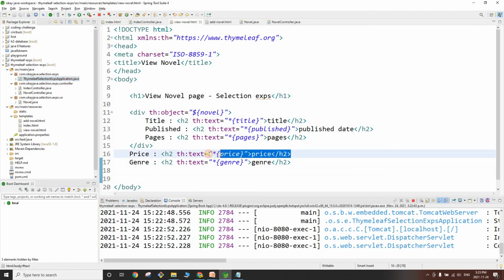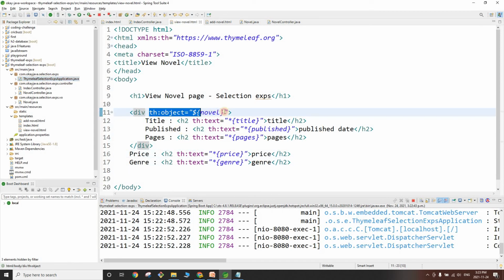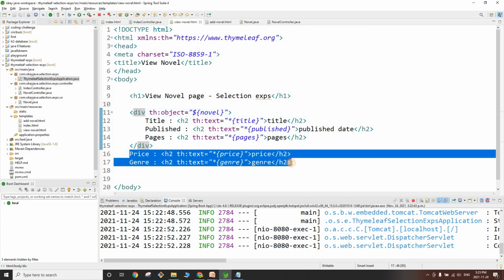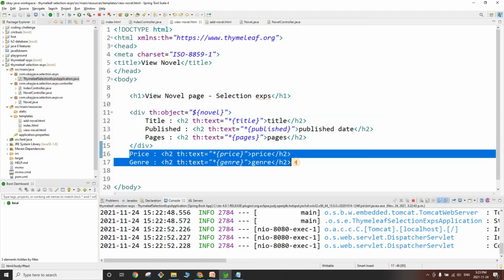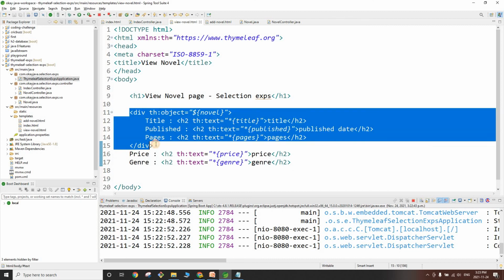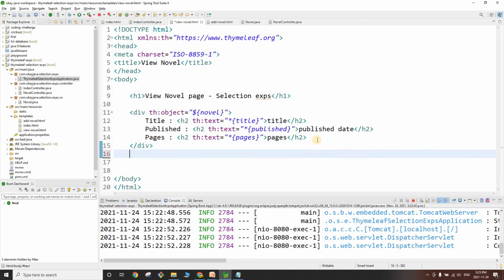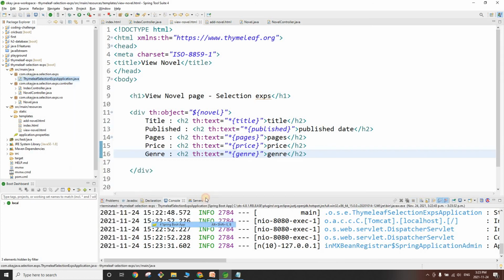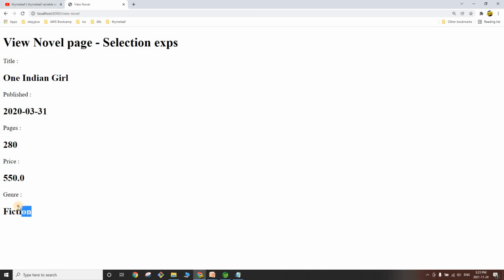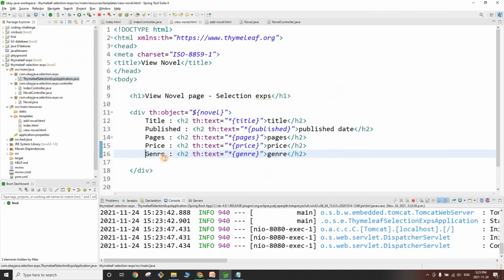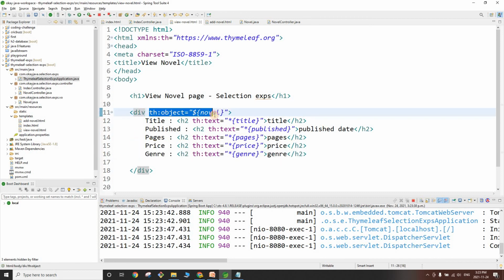Why? Because your object, th:object, has a scope inside the div only, and we are trying to read price and genre outside of the div tag, right? So basically we are trying to read these two outside of the scope, right? So that's why it is not working. Now if I go and put it back, it will work fine. Okay, localhost 8080, click on view novel, and then you see here fiction and the price. Why? Because now I'm trying to read these properties inside the scope of this th:object, inside the scope of the object.